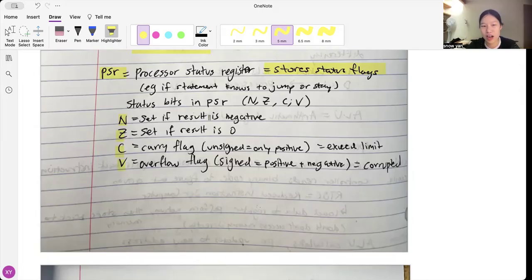N basically just checks if the result is negative. Z checks if the result is equal to zero. The carry flag is basically checking if the unsigned result exceeded the limit and is no longer true. And then V is overflow, which is when it's signed and exceeded that limit. So it's when the result is wrong.